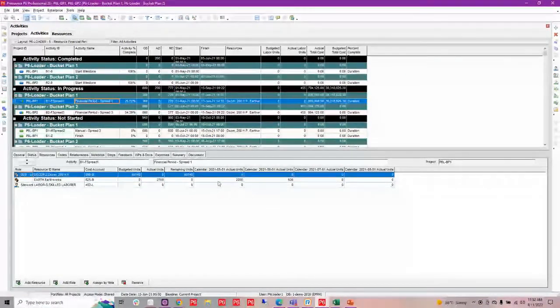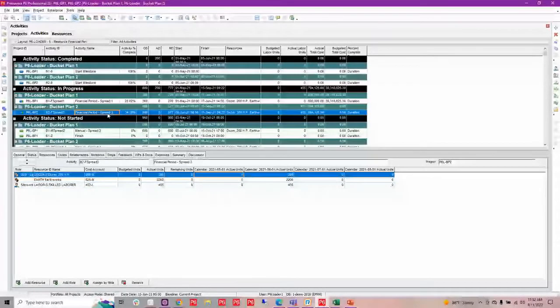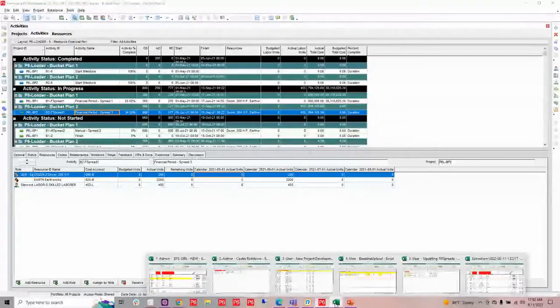I actually had some different time periods that I wanted to load data into. So in the case of my earthworks here, I have put data into May of 2021, and I've also put data into June of 2021. Now, on my other one, I only needed to put units in for June of 2021 on all of those. So let me pop back really quick and show you that.